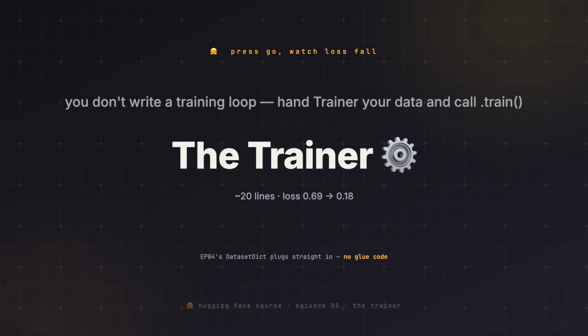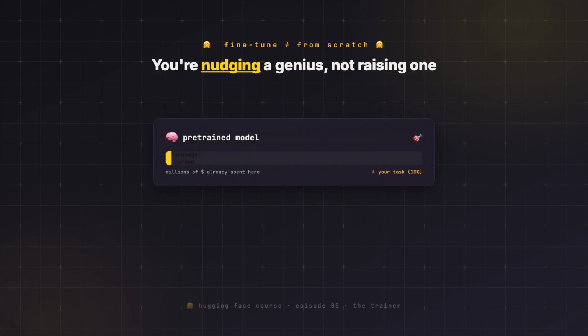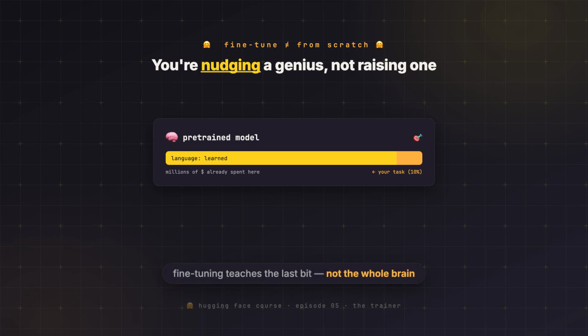So today we actually fine tune. We take a pre-trained model, point it at our data, and watch the loss come down in about 20 lines. First, the honest truth about what fine tuning even is. You are not training a model from scratch. Somebody already spent millions of dollars teaching a model how language works. You're just nudging the last layer so it leans toward your task. Think of it as adopting a fluent speaker and teaching them your company's slang, a weekend, not a degree.